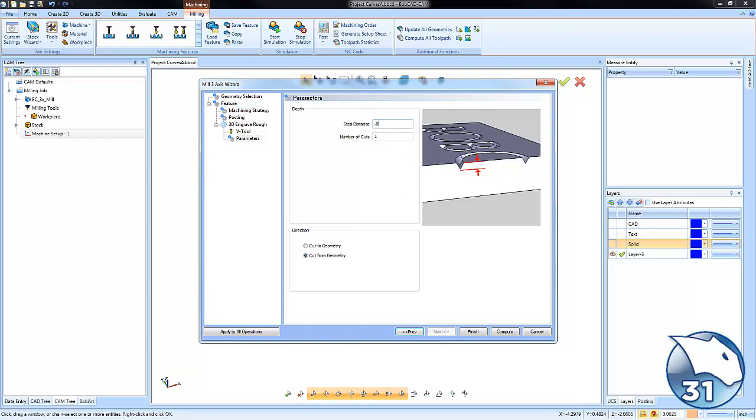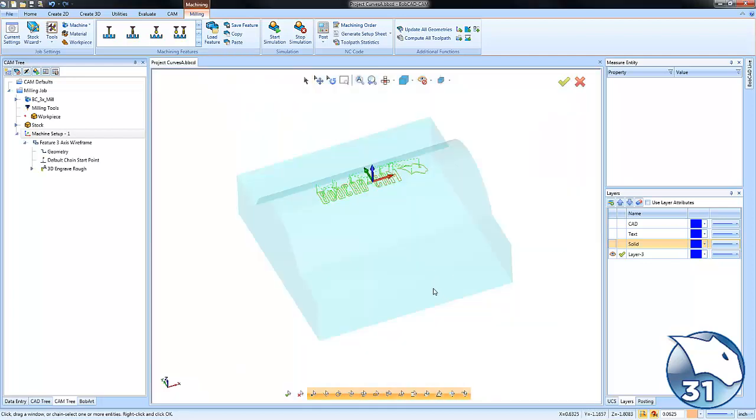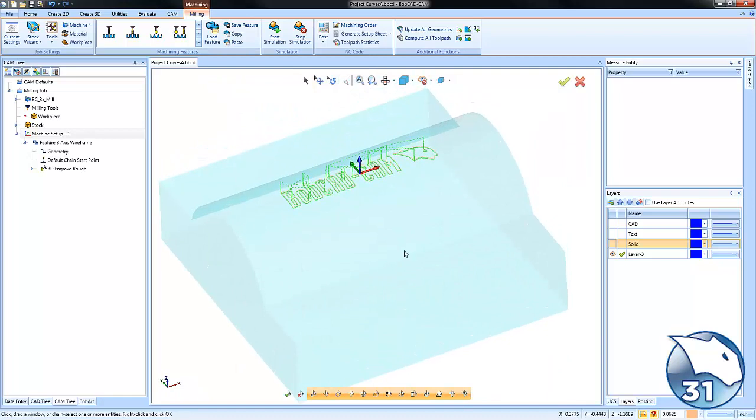We'll type in the depth that we want to go. We do have the ability to do multiple cuts if you want to rough it out. But in this example, this will be just fine. We'll go ahead and choose compute, and it's really just that easy. Project your wireframe, lines, arcs, and splines on the surfaces and solids. And if you want to use it for an engraving application, use 3-axis wireframe.